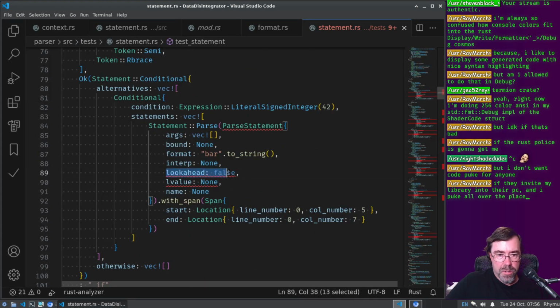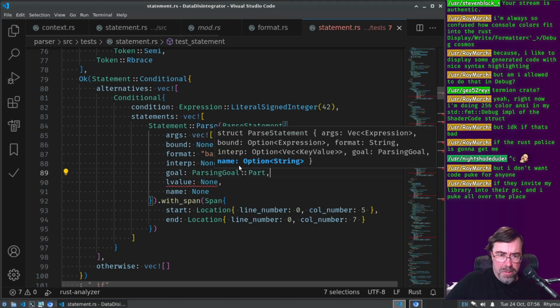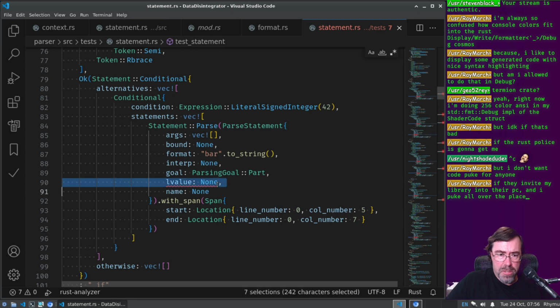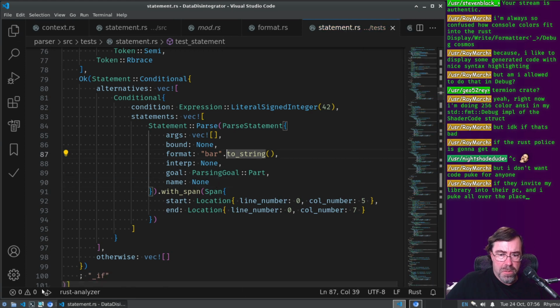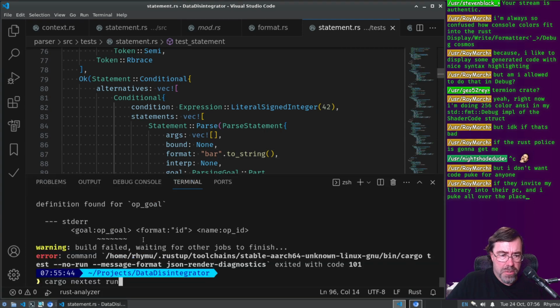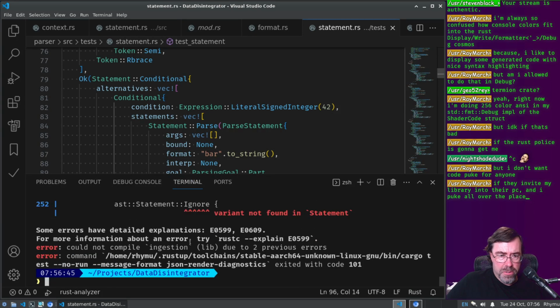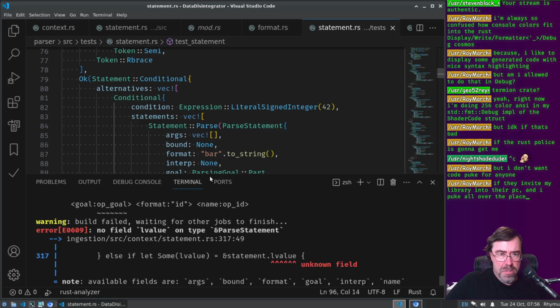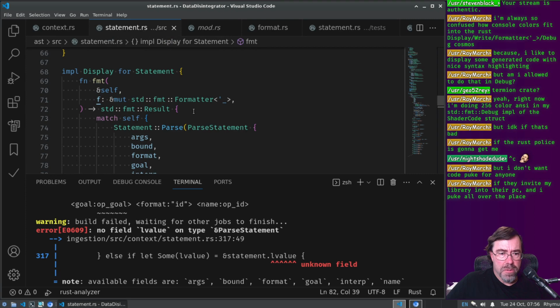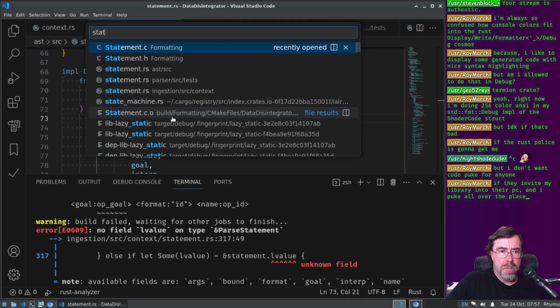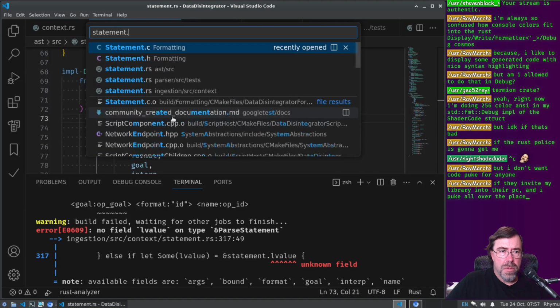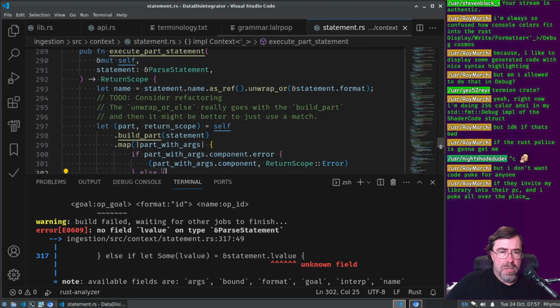All right. Look ahead false becomes goal parsing goal part. L value none. Select all, delete line. Wow, no errors. So this is actually going to run now? No, we actually have errors. We have errors in statement. It just doesn't know we have errors in statement. Which statement? Context statement.rs, ingestion. So just hit save to let it parse again.